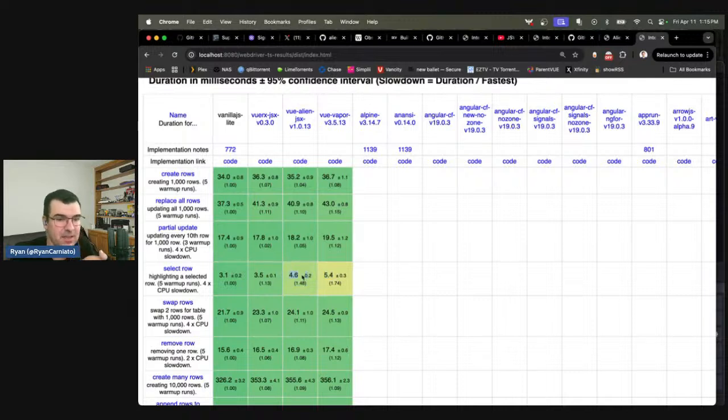Then again, this difference could also be a difference between DOM expressions and Vue Vapor here, right? This could be just that the way we render in DOM expressions is more tailored to select row. Anyway, I don't know if we need to make many more conclusions from this.